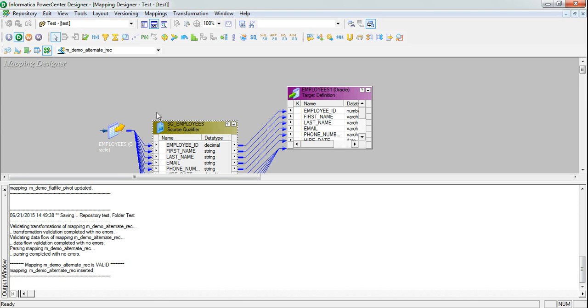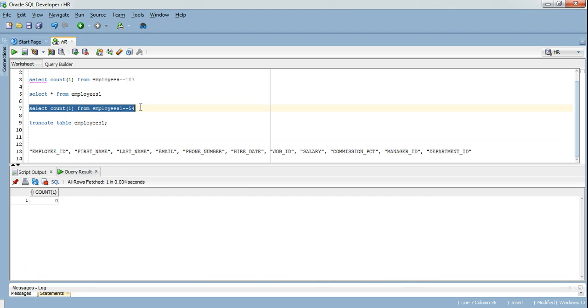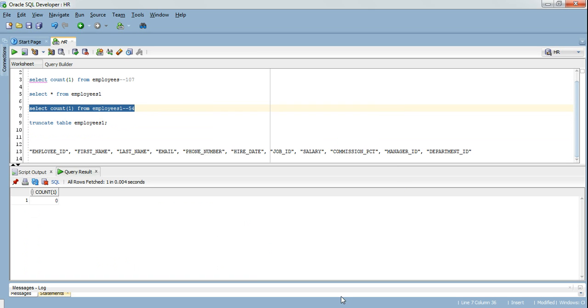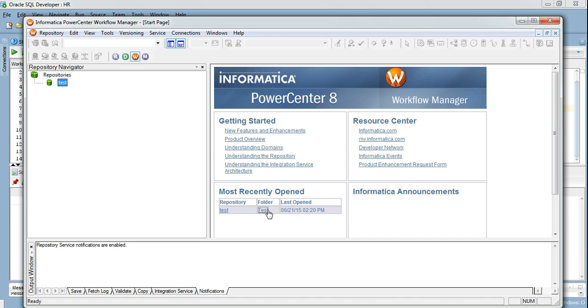Let's open the workflow designer to run the workflow, and meanwhile let's verify that we had created our employee1 table so that we can reload it accordingly. The count is 0. Let's go back and run it in the workflow manager. The cool part with this approach is that we filtered the entire record in the source qualifier itself, and we have to use minimum of mapping, minimum of transformation, I mean.